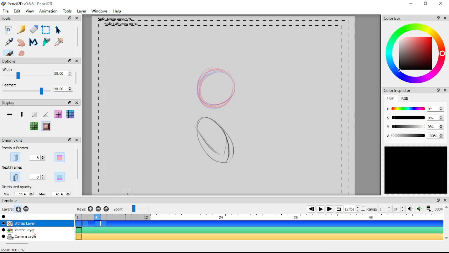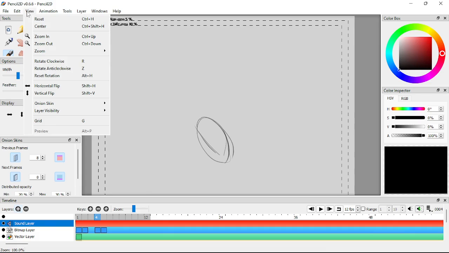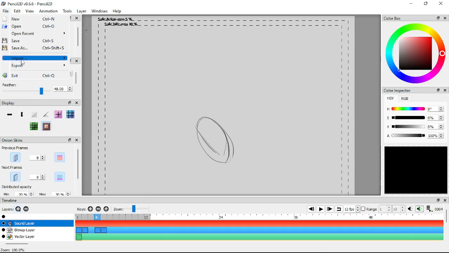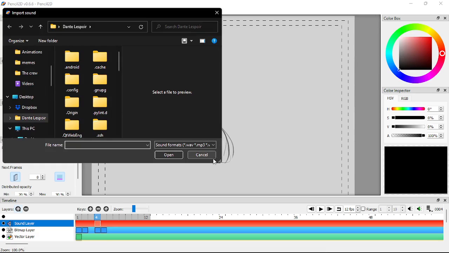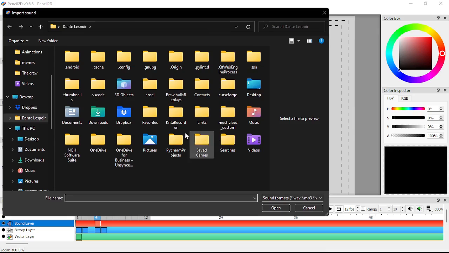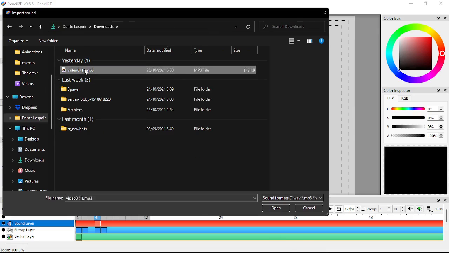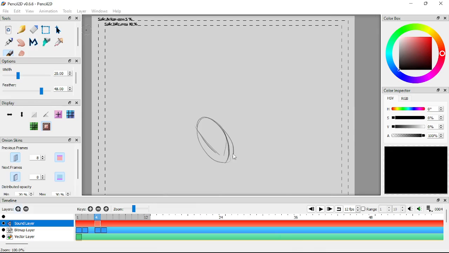A sound layer is not added by default, but this is normally used to import audio. For example, there is import sound or movie audio. You can also import other things like images and whatnot, but we'll talk about that in the end. Sound. Choose the sound you want to import. I am going to my downloads and this one here. And now it is here in the frame.